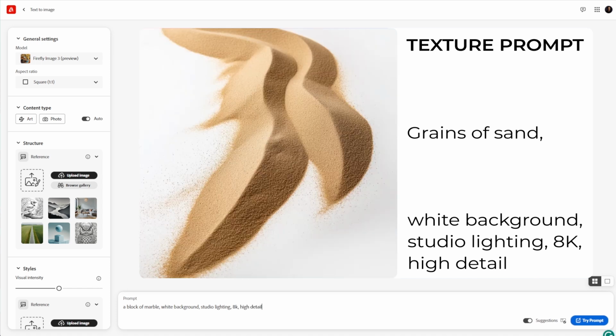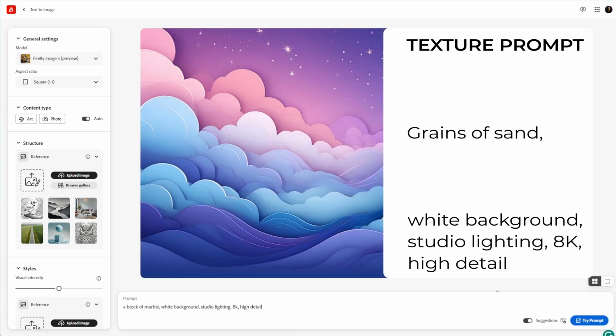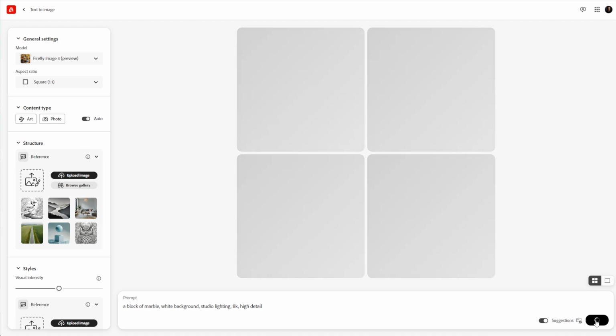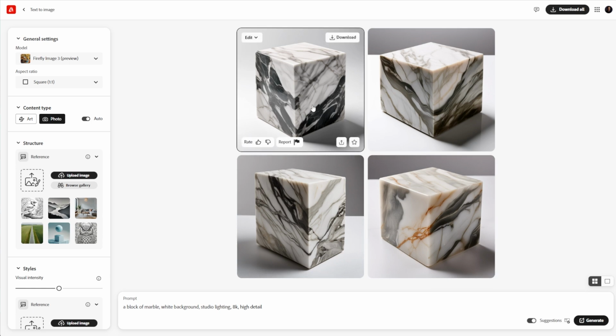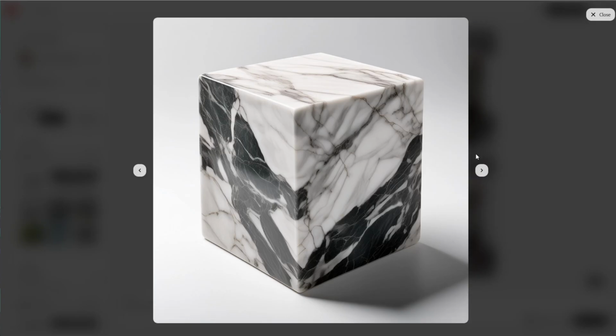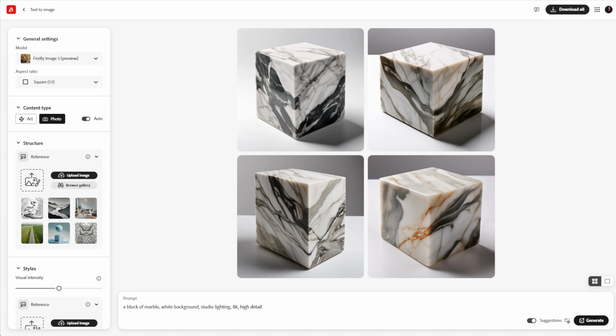I'll show you an example of how it works. And just give it a couple of seconds for it to generate those images. And once you've got something you like, click it and then just download it. And now comes the fun part.